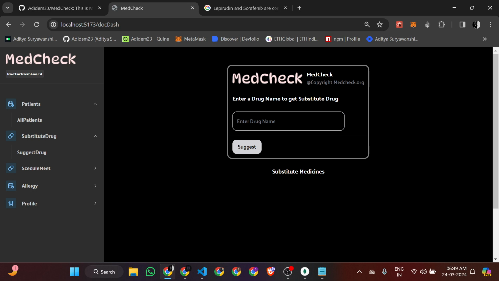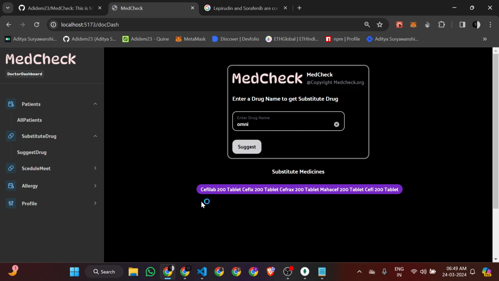And after that, the doctor can have the substitute medicine. Like suppose the medicine is in a solid form, he wants the medicine in liquid form. So he will suggest the medicine in liquid form, or suggest a substitute medicine for a given medicine. So Omni is one drug which is in a liquid form, I think, and you can substitute this drug with all these drugs.